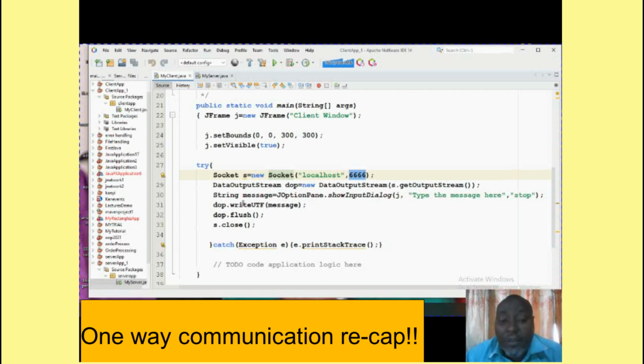So this will allow the user to type the message that you want. And then that message will be written to the server directly using the data output stream. This is the DOP object. It picks this message which is captured through the JOptionPane, and then it is written directly to the server. Then after that, we close the socket, meaning we end the communication.